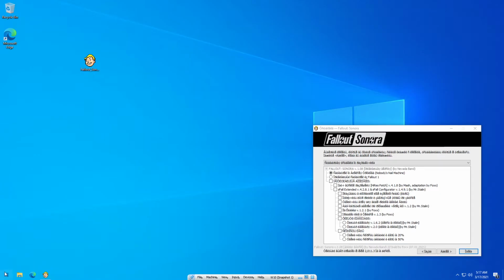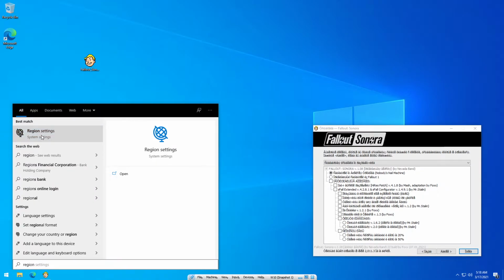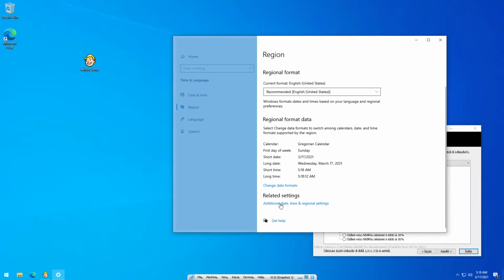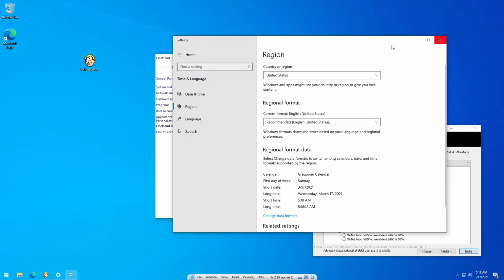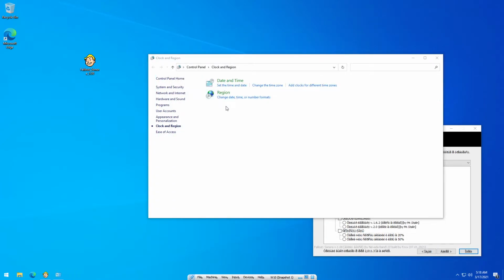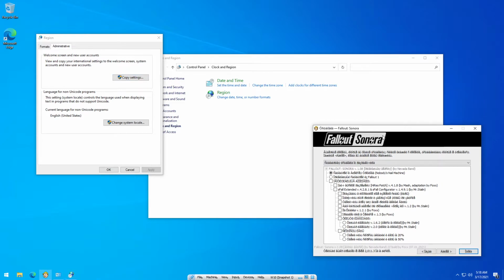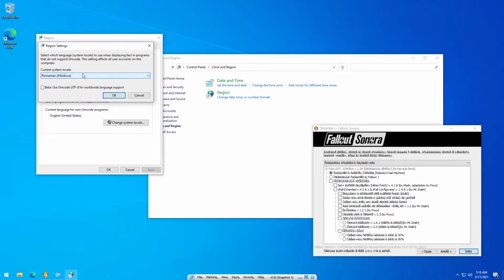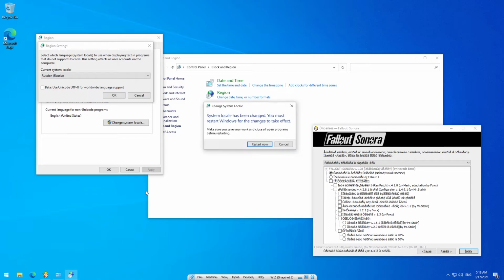So let's press Start, type in Region, go to Region Settings, and then in here go to Additional Date, Time and Regional Settings. We can close this cursed window. Go to Change Date, Time or Number Formats. And in Administrative, go to the language for non-Unicode programs, which this is a non-Unicode program, and change the system locale. In this case, it's Russian, Russian, Russia. And press OK.